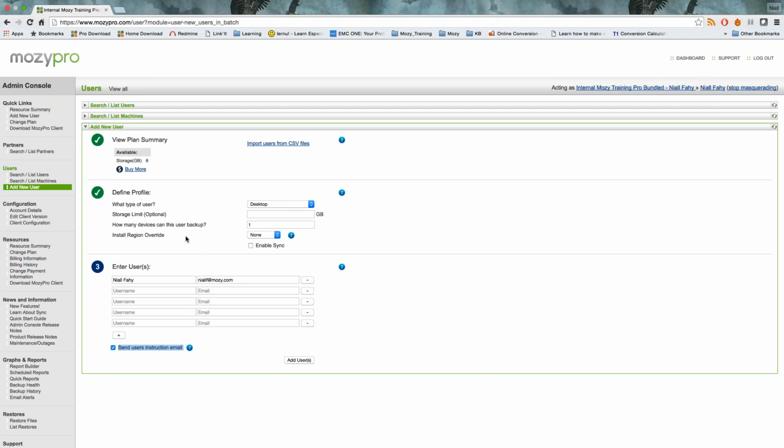Okay, so looking at it from the point of view of active users, once you've sent that email, the user will install the software, they'll create their password and they'll install the software on their machine. What they'll see then is they'll be backing up the files and folders on their machine.